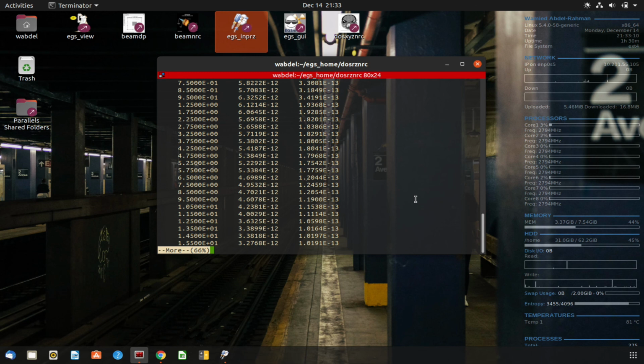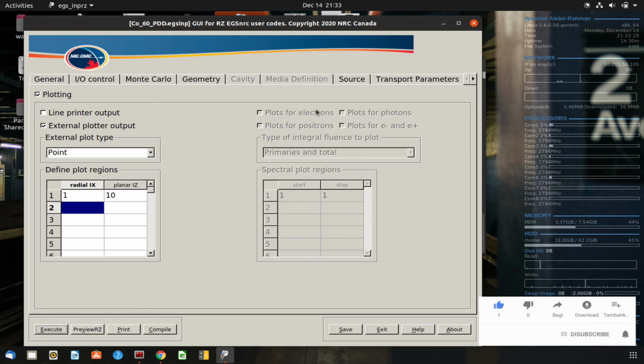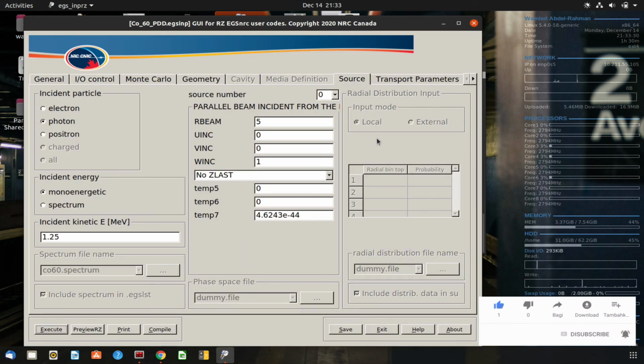I hope this demonstration for the RZ geometry was useful. And in my next episode, I will explore the different source options. That was going to be this tab here, the sources.